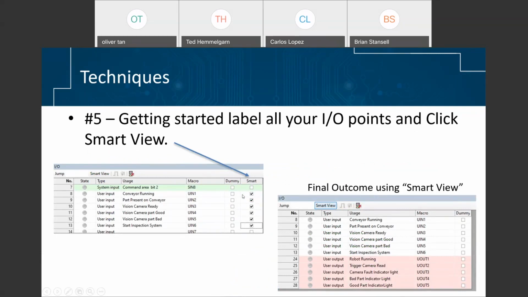Then, if you're going to go to monitor, you'll see a column called Smart. Click on that Smart, and once you do, in Smart View, what it does is consolidate all the inputs or variables that you want to keep track of. You'll notice right here I've jumped from 14 to 23. So now I have all the important IO that I'm looking for right in one place. So remember, using Smart View is a great tool to help you troubleshoot when you're starting to write your program.